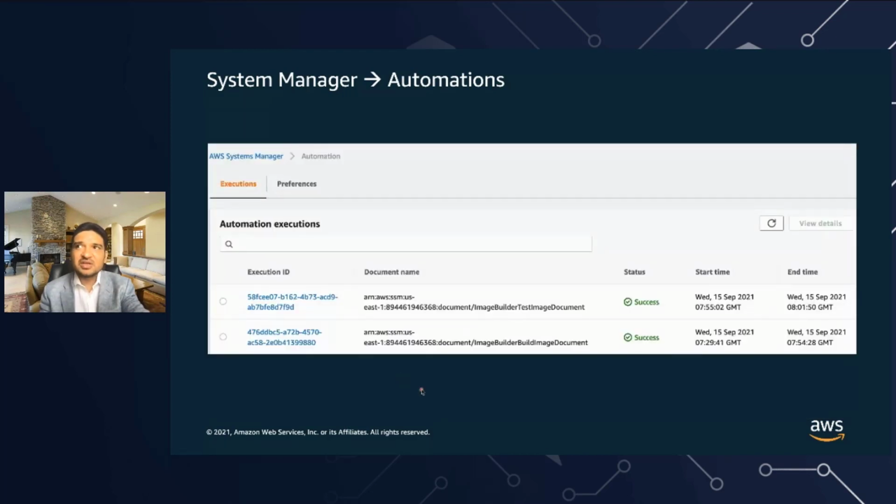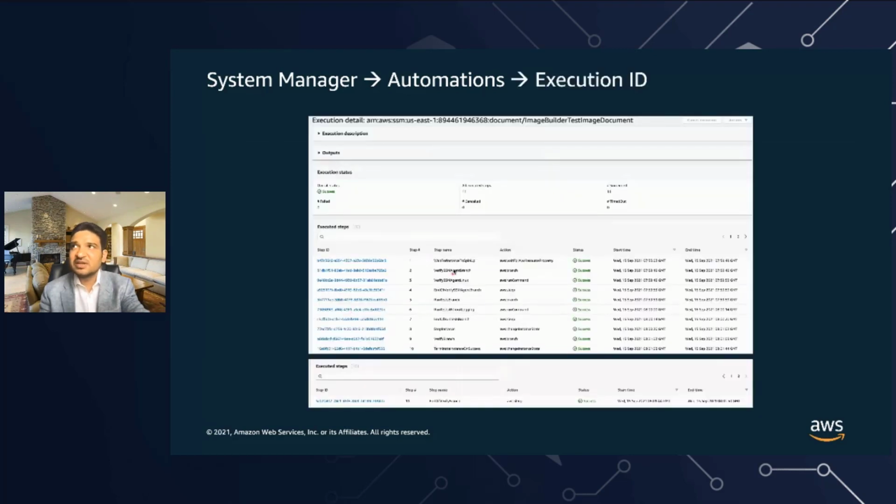But then it's going to kick off another one. This is for the testing phase. So you can see the builder image test image document. This was the build image document. Now it's the same thing. You can go and check the details of that and look for the overall status to be successful, which will tell you that this has completed.